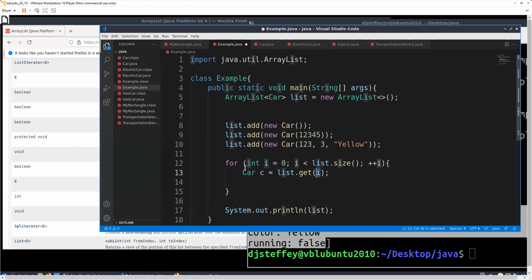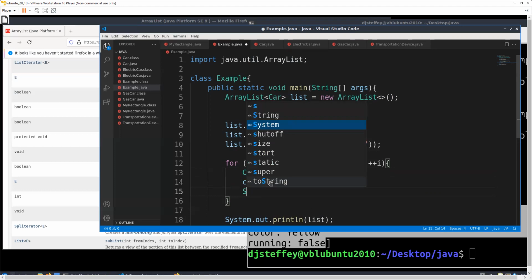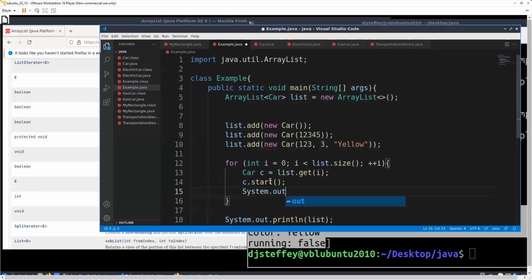So the first time through the loop, i is equal to 0. So this is list.get(0), so car is this 0 car. Let's start it: c.start(). And then we can do System.out.println. We can print that car. So this is how we're doing an operation on all the cars in the list.